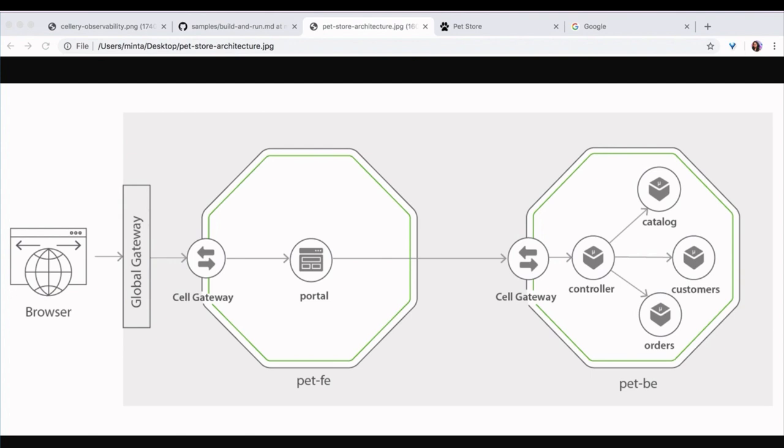Pet store is a web portal which can be used by customers for ordering accessories for their pets. In this scenario, there are two cells: the pet front-end cell and the pet back-end cell. The front-end cell, pet-fe, has one component called portal, which is a web-based app written in React.js. The back-end cell, pet-be, has four components: controller, catalog, customers, and orders.